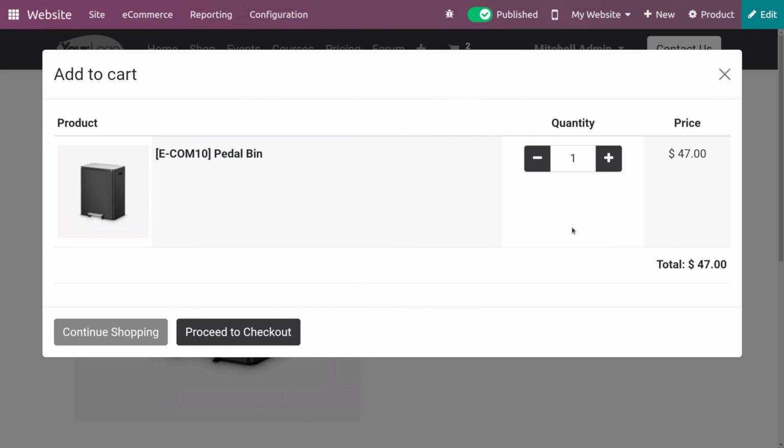While clicking on this add to cart button, you can continue shopping, which means you can stay on this product page, or you can proceed to the checkout, which means you can go to the cart page. So this is how the user dialog box works.